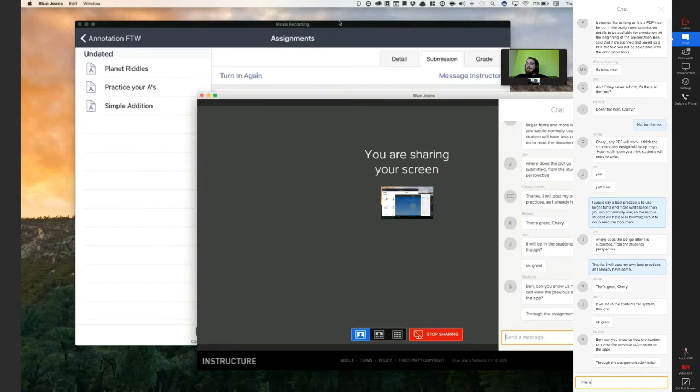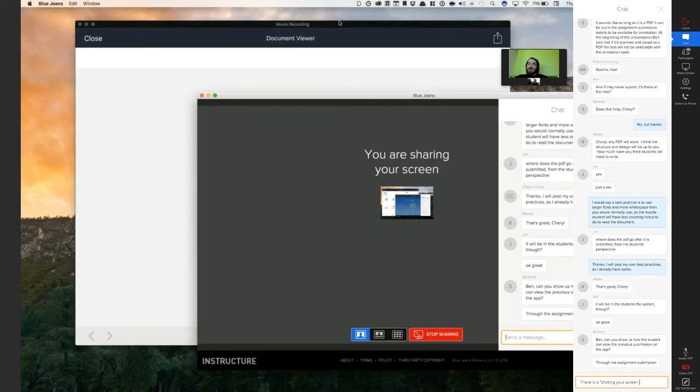So once I submit through the annotation, after I've annotated something and submit it through that flow, it'll show up in the submission tab. And I can view it right here.